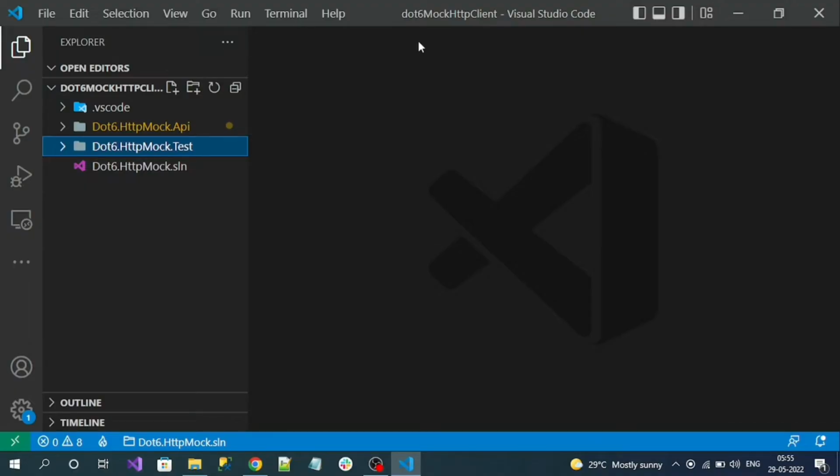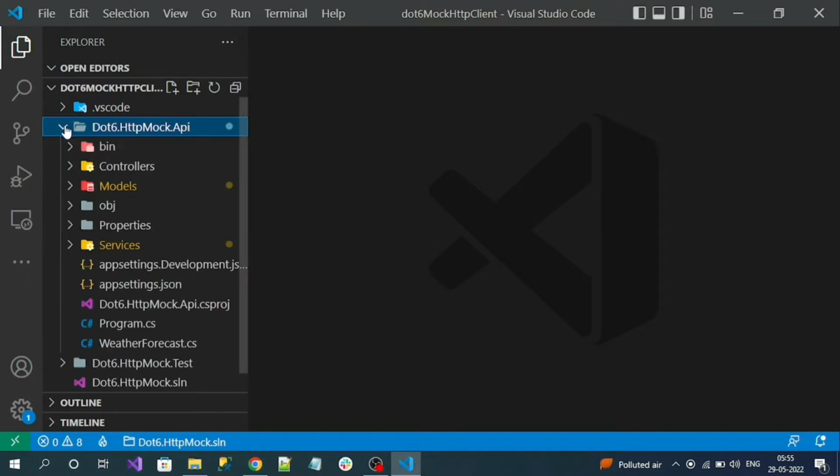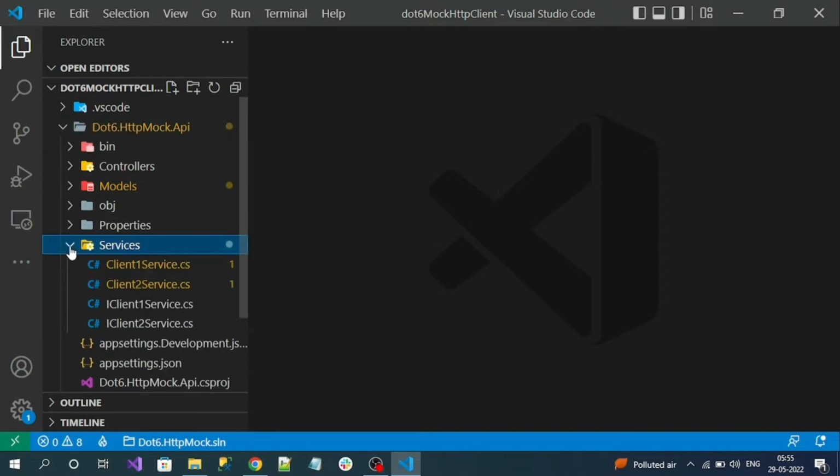Here is our sample project. I have created an API project in .NET 6. In this project, I have created some sample services that are going to use HTTP client for consuming the third-party API. In the services folder, I have added a couple of services. So let's go to the first service.